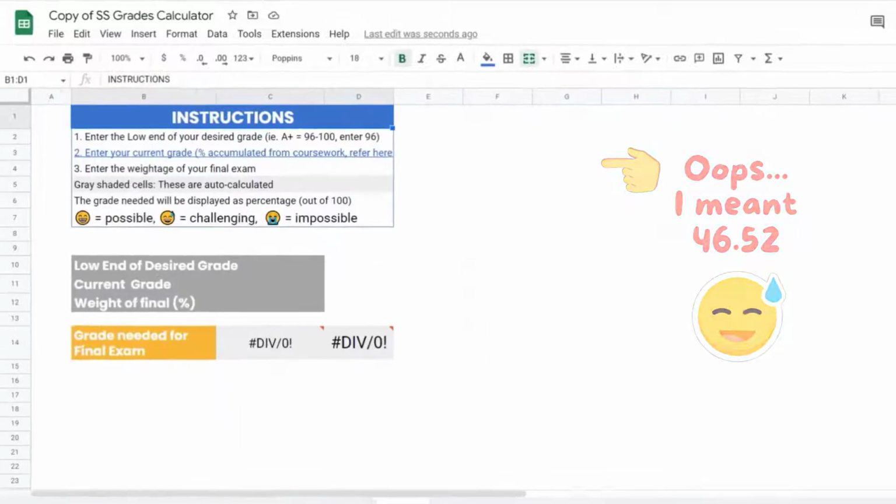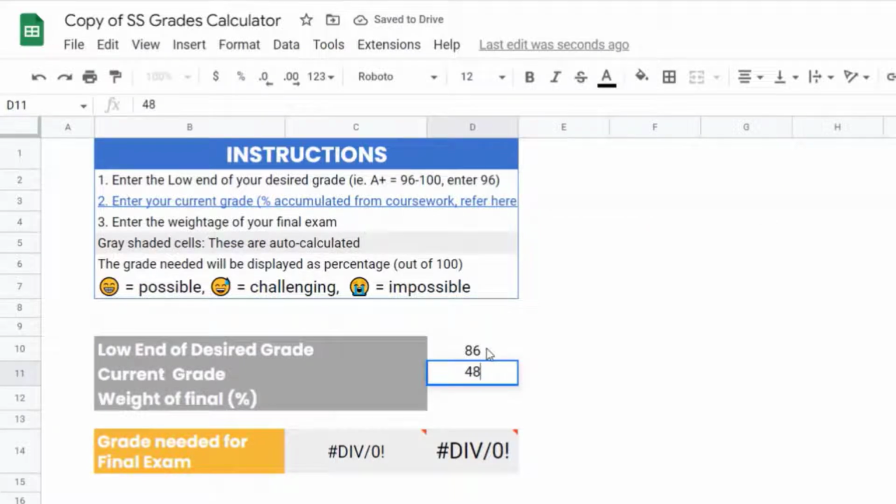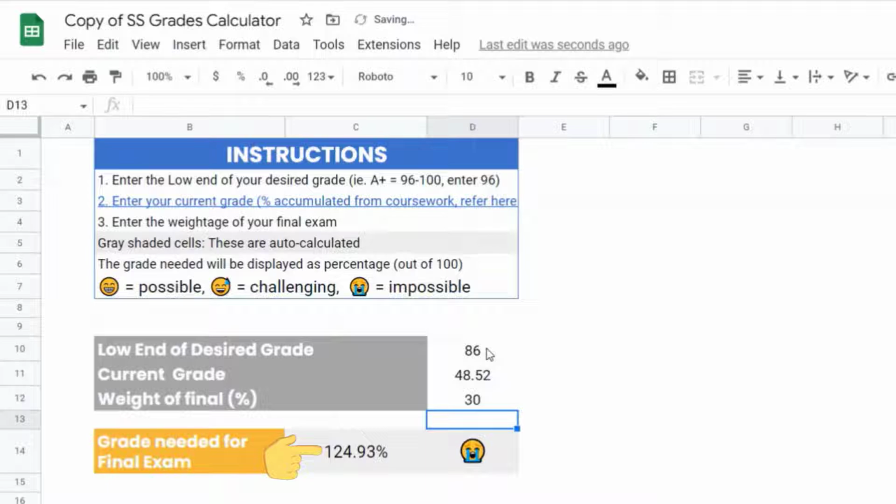Let's say you want to get an A- for the course. A- is 86 to 89, so the low end is 86. Current grade is 48.52 and final is worth 30%. Look here, the grade needed for the final is 124.93%. Sadly, that's impossible. That means getting an A- is out of the question.